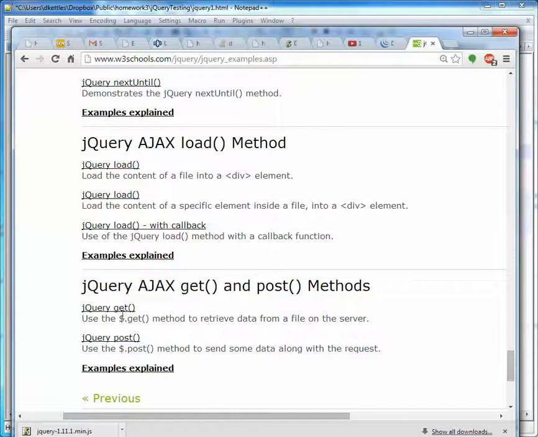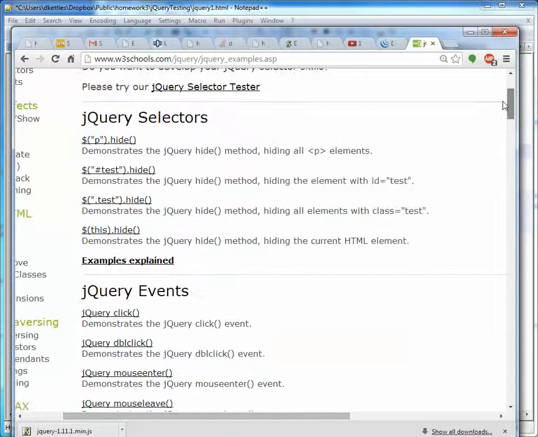And with these get and post methods, you can actually communicate from your HTML page with other web pages out there. You can either post data to a web server somewhere, or you could get data from somewhere. So you might use that functionality if you were, for example, reading from or writing to a remote database.